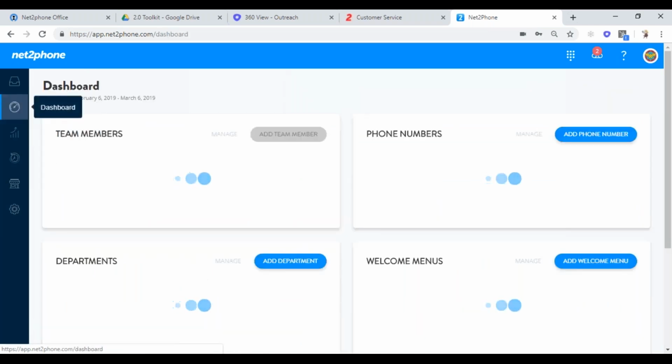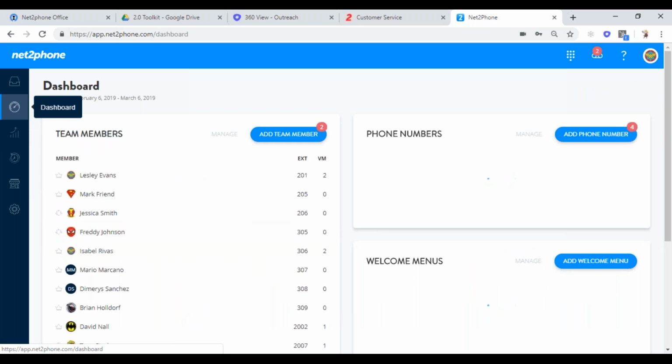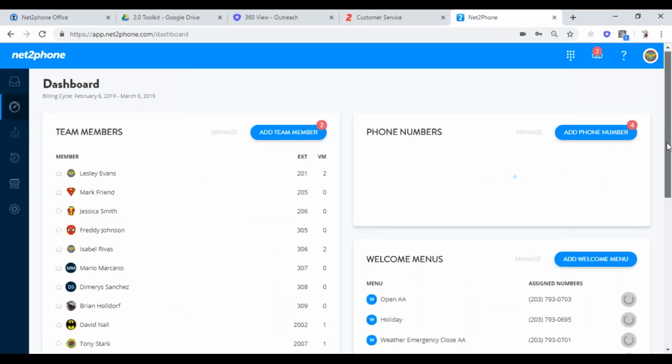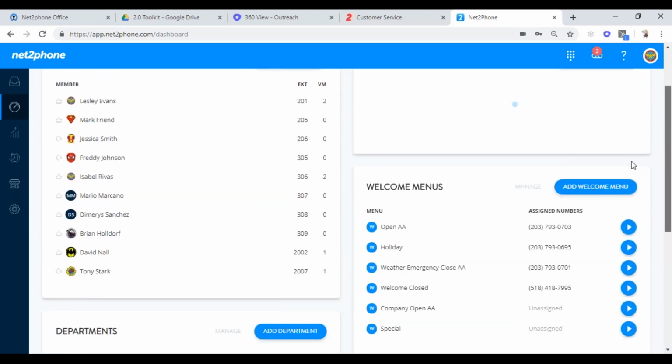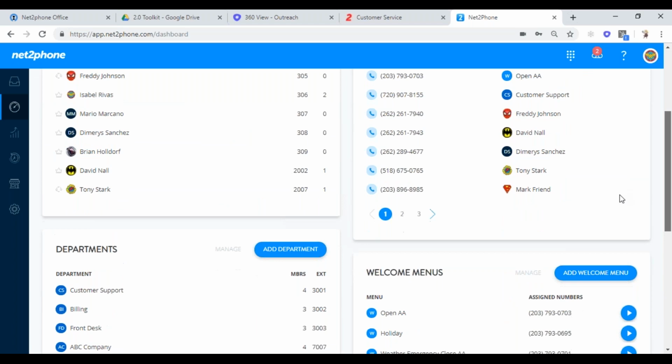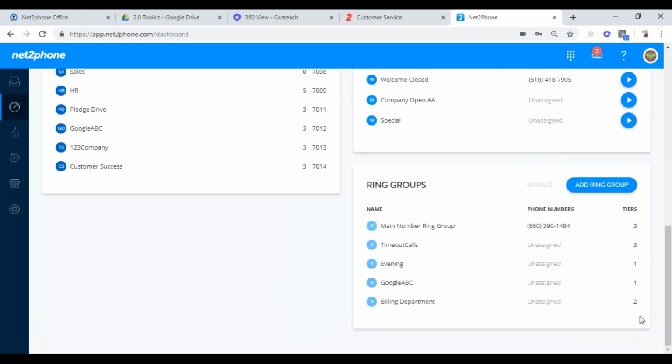And then the dashboard just gives you a summary of everything that you have in your company in one viewpoint. You can see your team members, you can see your phone numbers, you can see your welcome menus. So you can see what you've created on one page, and you don't have to go through many pages to see all your summary right here.